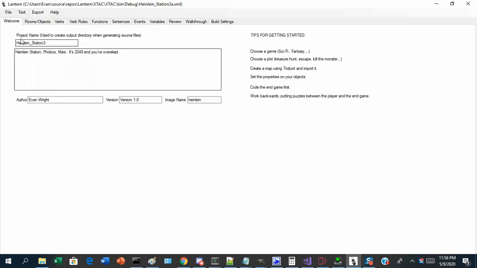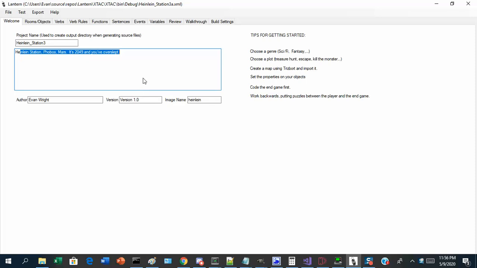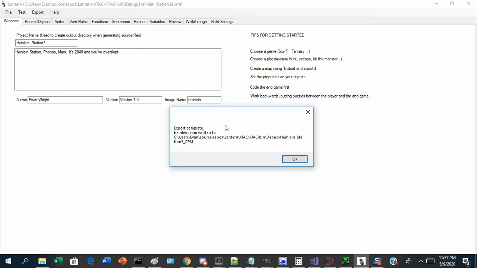So I've got my little sci-fi test project loaded, and all I have to do is just say export for CPM Z80. Unfortunately, it will not run on 8080. I'll get around to that. But now it's going to crank away, and it's going to generate the code and assemble it, and there it is. Okay, so it put it in Heinlein Station 3 underscore CPM.